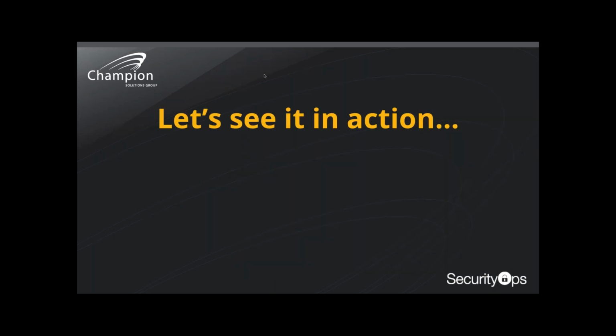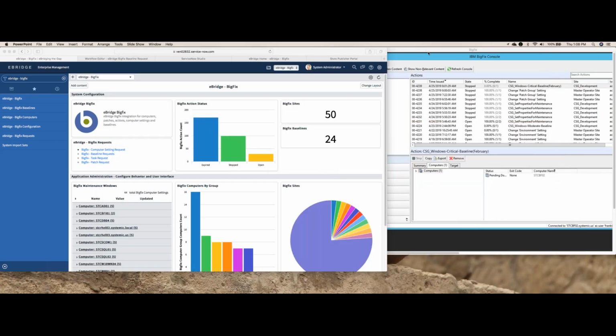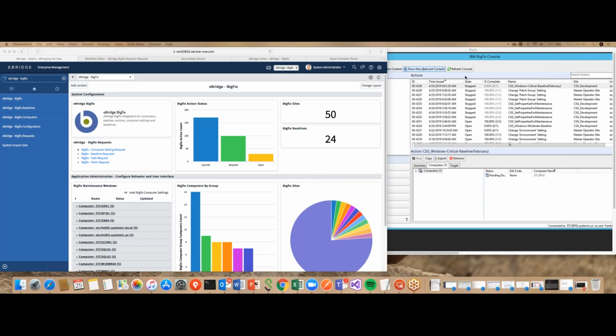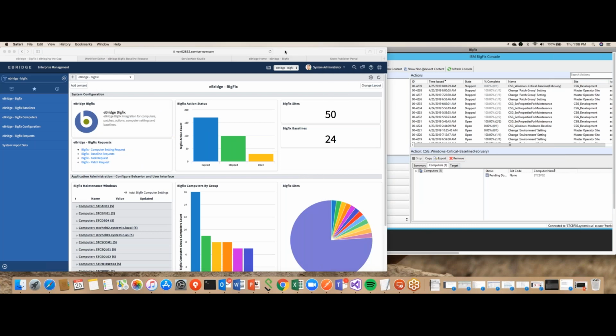It's nice to see it in a slide deck, but I always prefer to show the real thing. I'm going to switch real quick out of the PowerPoint. I have side by side an instance of BigFix and our instance of ServiceNow. What you can see on the screen here is we've created a bridge component that brings in elements of BigFix.